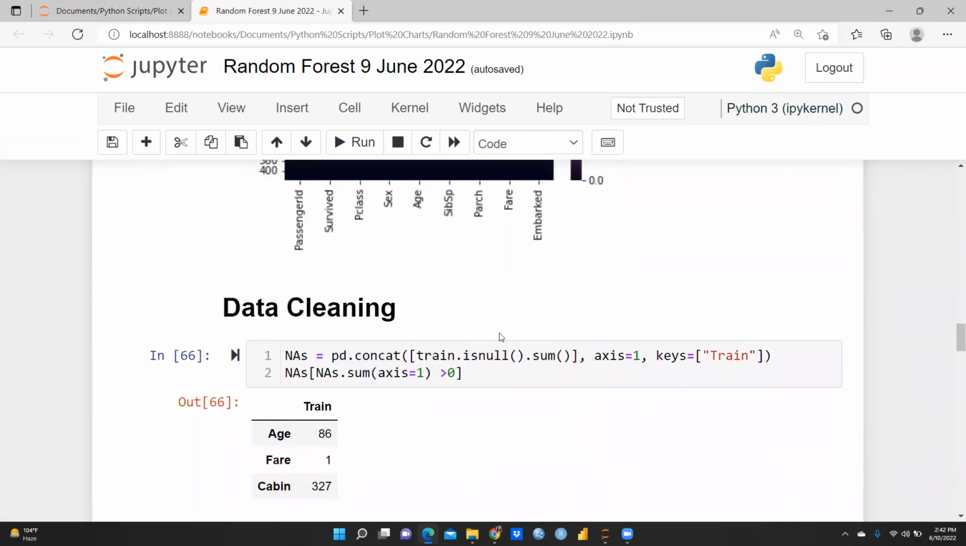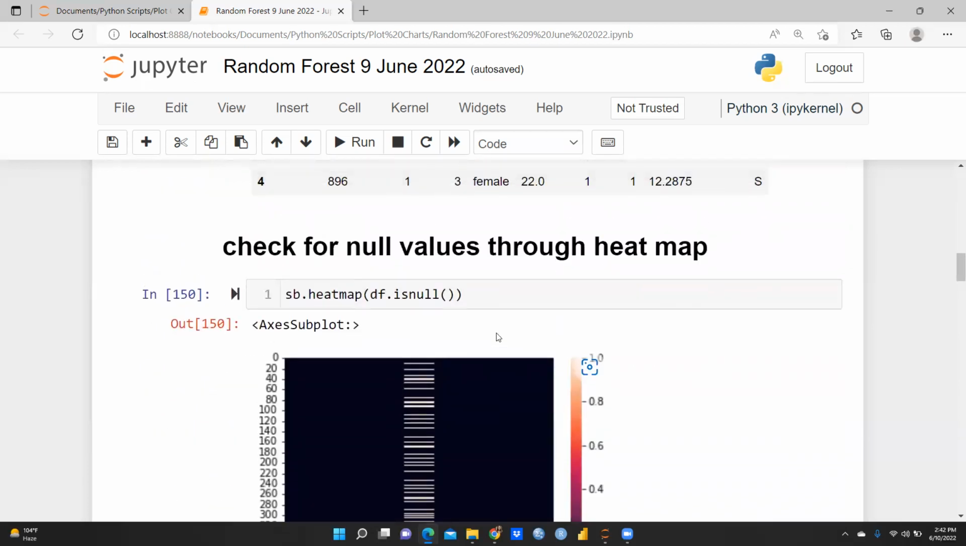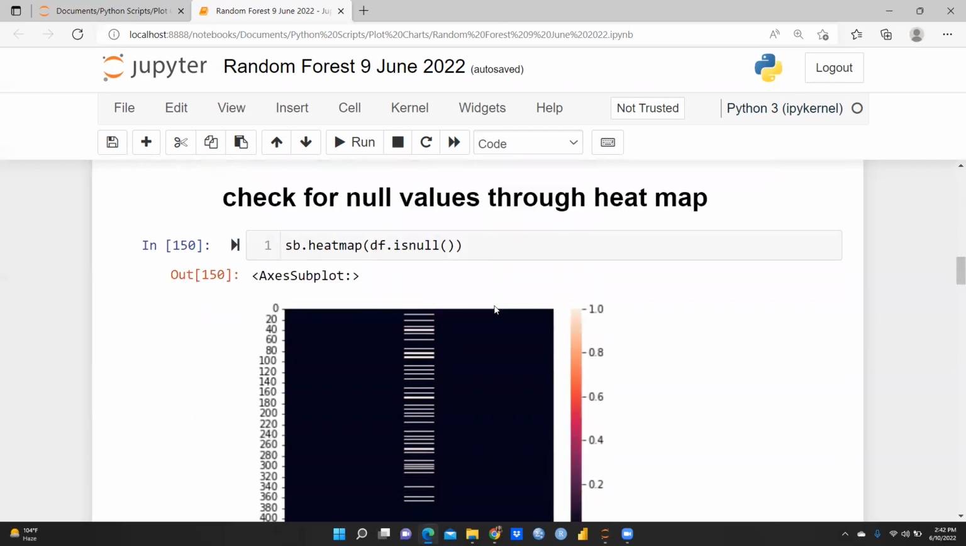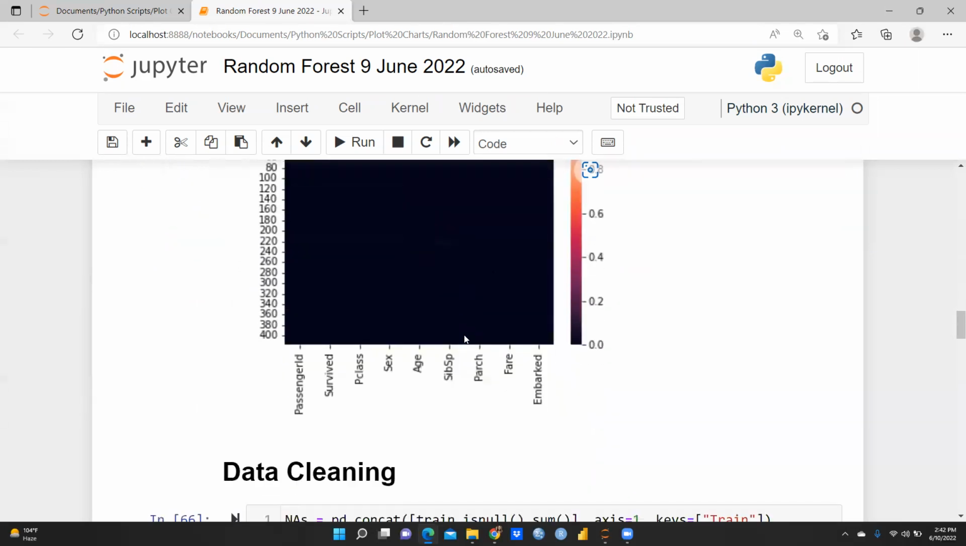So next we have to go for further data cleaning. The first data cleaning part is how we fill the values, and there is one more method through which you can clean the data.